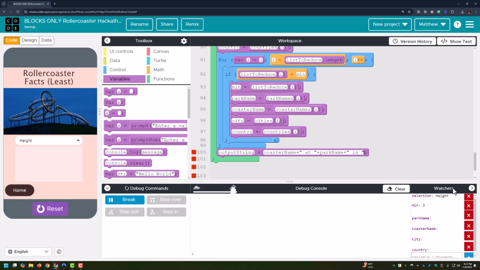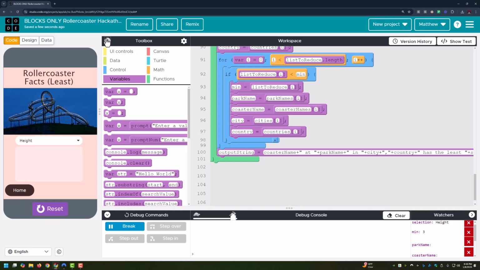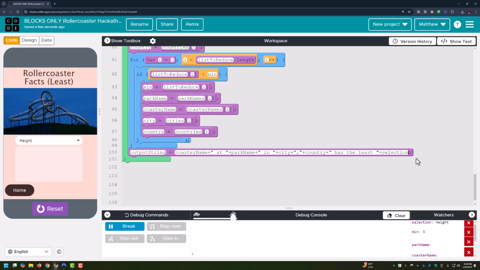Always put a space after your variable inside of your strings, so they're not all crammed up together with no spaces. So park name in, and then this is going to be the city, comma, country, has the least, and then I almost forgot my space, as the least. We can actually use the selection to say whether or not that was the... Let me downsize this toolbox so we can see what's going on here. Has the least selection, so it's going to say least height or speed, whatever the selection has been updated to.